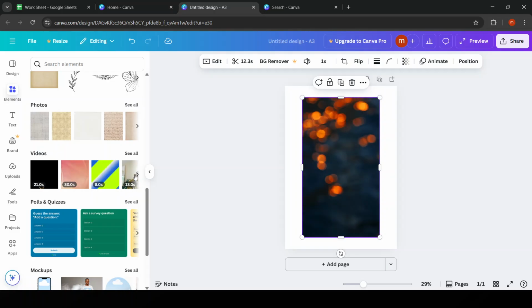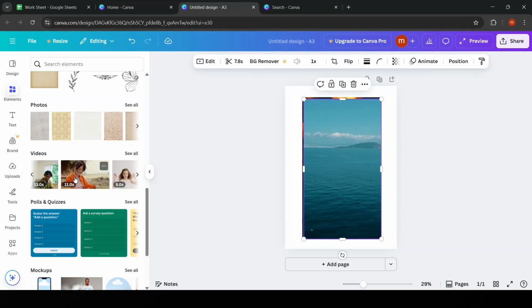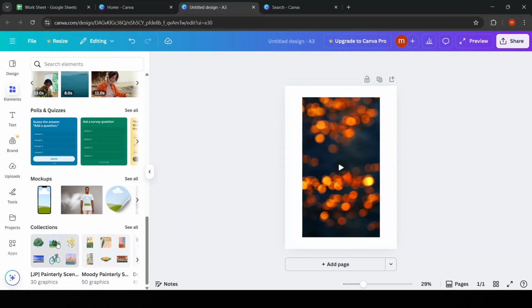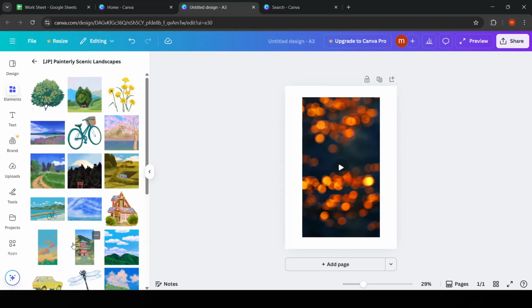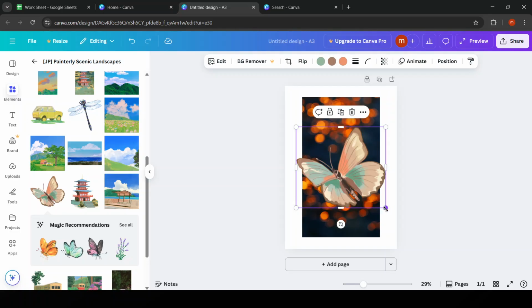At this point, it's crucial to think about the narrative or the flow of your flipbook. Consider what story or message you want to convey and organize your pages accordingly. The good thing is, Canva provides multiple pages in one design, so let's use that to layer up your flipbook.